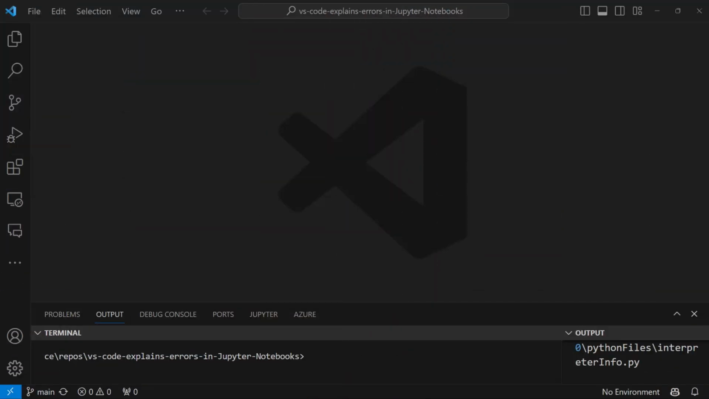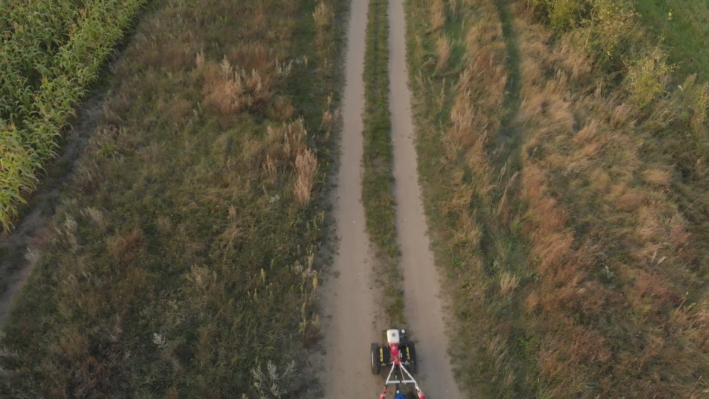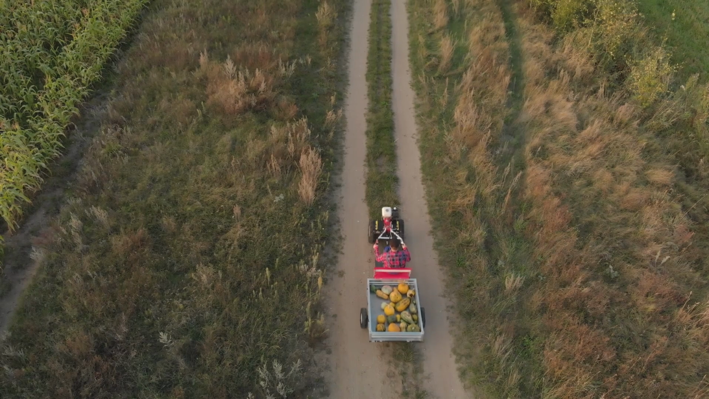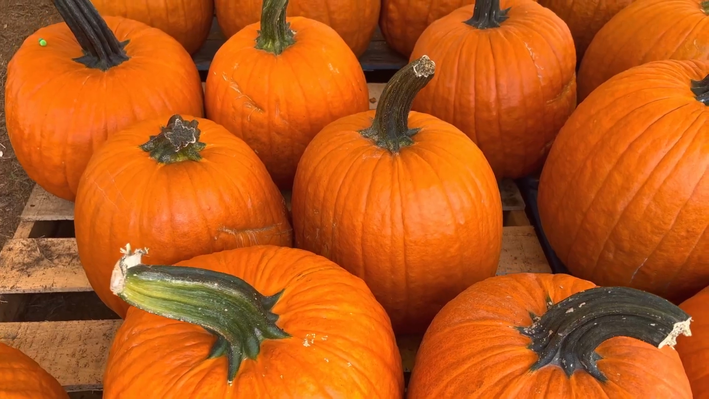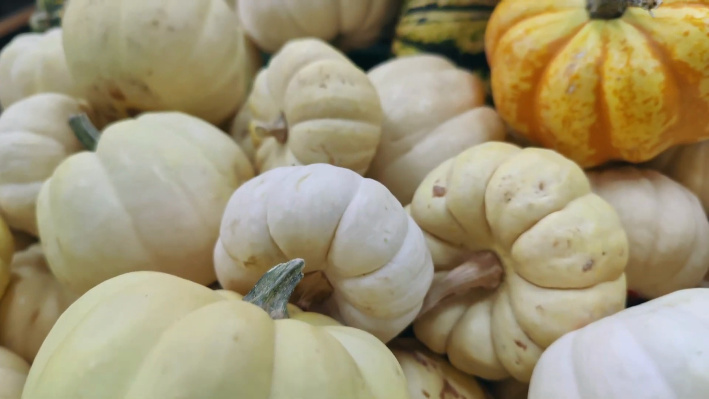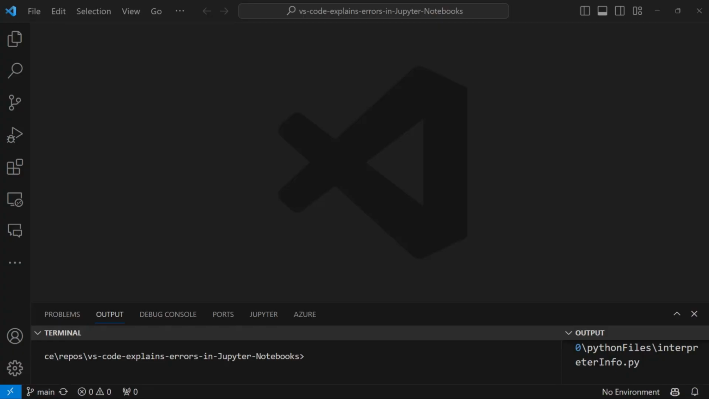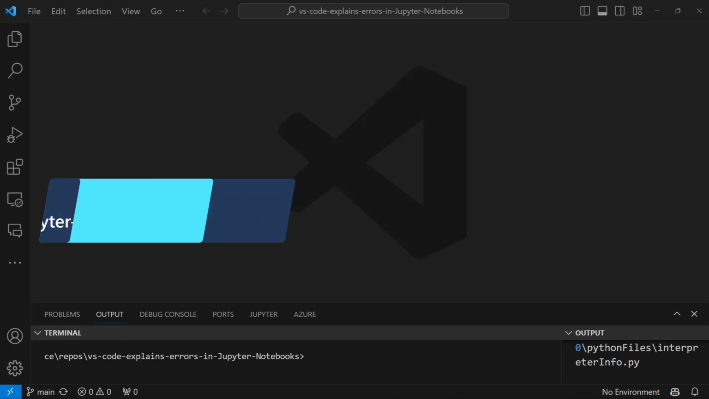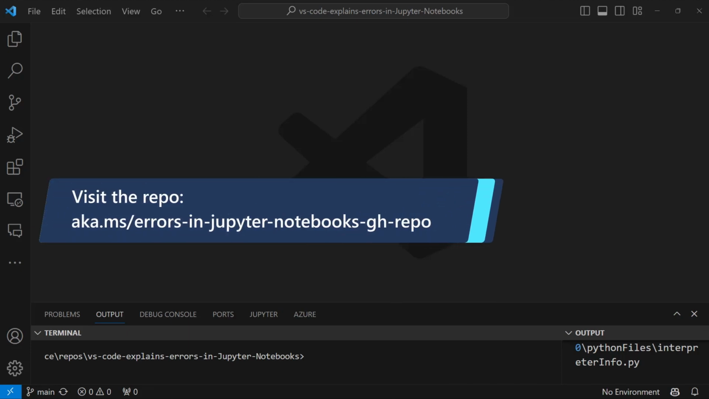To encode some errors, we need some code. So let's imagine we are the co-founders of a startup supporting local farmers to categorize their produce, such as pumpkins, according to their origin, size, and other factors. So first thing first, let's head to Visual Studio Code and let's create our Jupyter Notebook. The code I'll be showing you in this video is available on GitHub at the link you see on the screen.